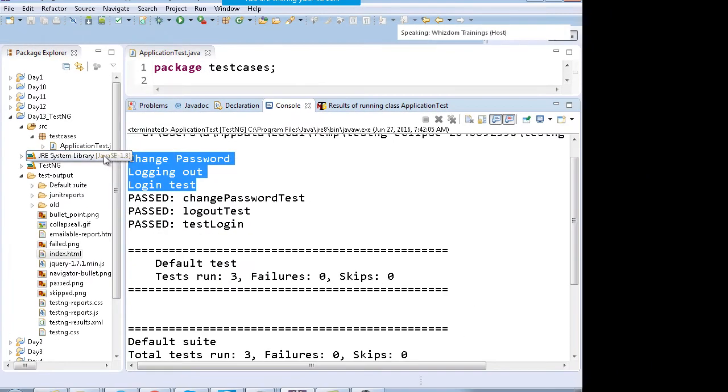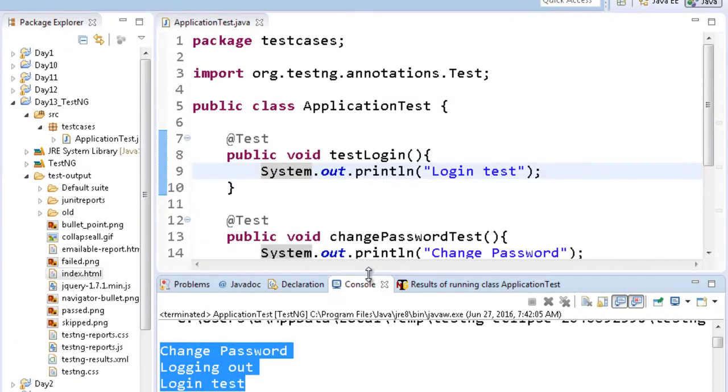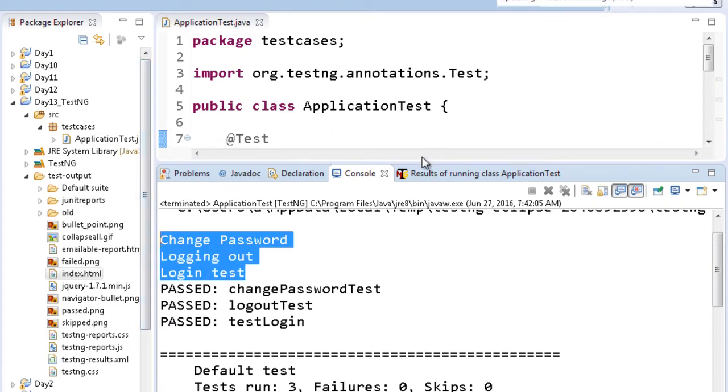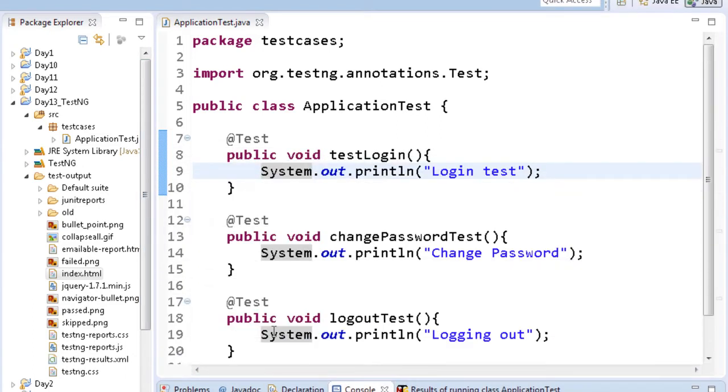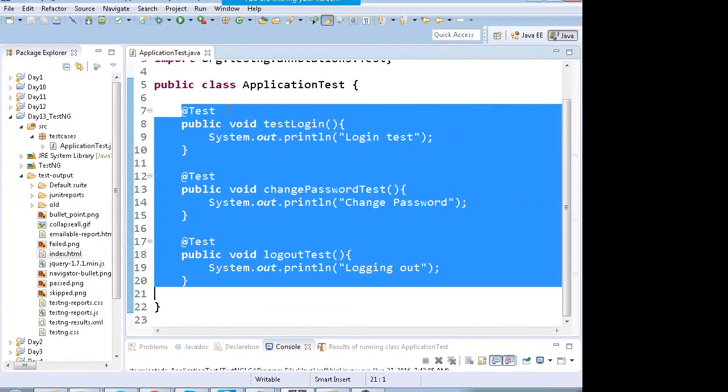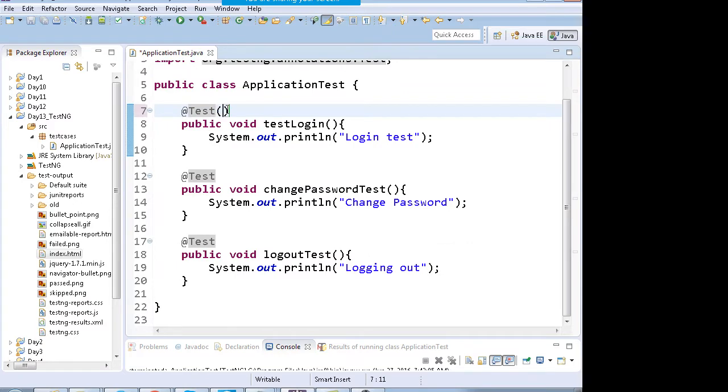Now the thing is, it is not printed in the order in which the test cases are in the Java file. The first test case is the login test, the second is the change password test, and the third one is the logout. But the execution order over here is not the same. Don't think that the test cases will be executed in the order from top to bottom in the file. No, they will not execute like this.